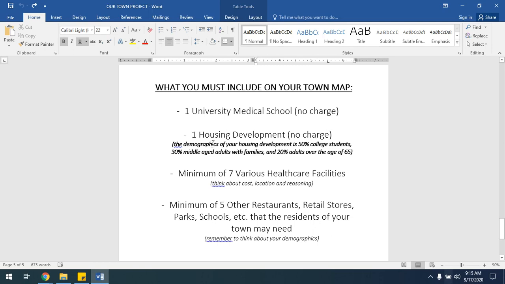And then under here, I have listed the demographics of your housing development. Your housing development is 50% college students that attend the medical university, 30% middle-aged adults with families, so they may have kids, and then 20% adults over the age of 65. Use that information to decide what kind of healthcare agencies or facilities you might need to include. Remember that you have to have a minimum of 7 healthcare facilities and a minimum of 5 other non-healthcare facilities. And I really want you to think about your location, cost, reasoning, and demographics.